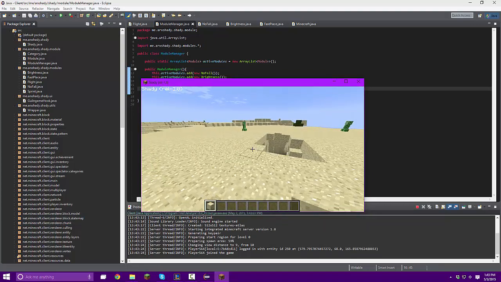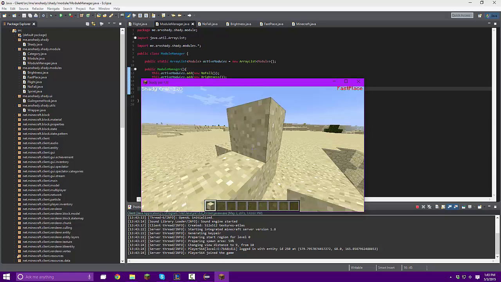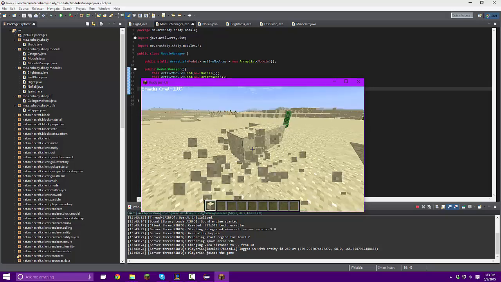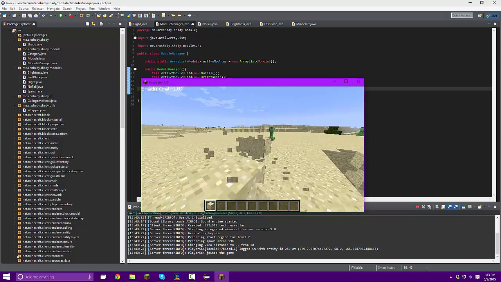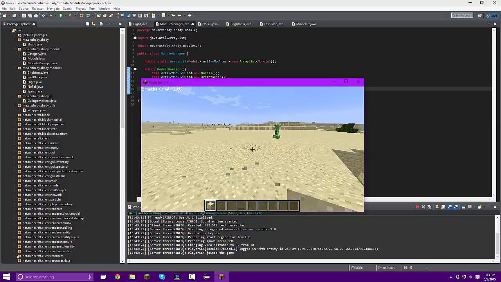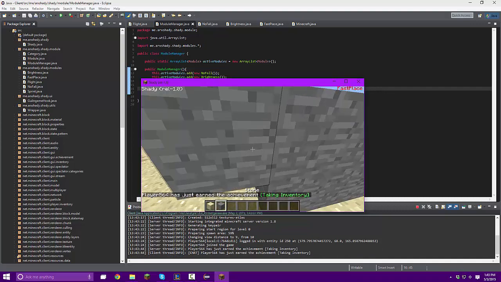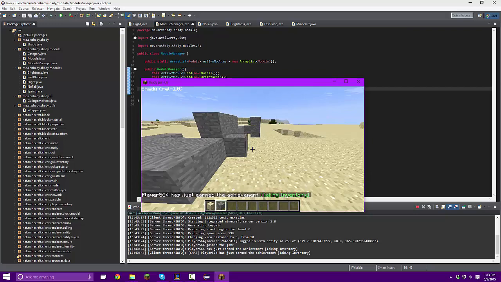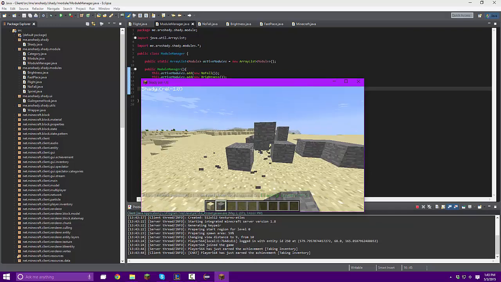Okay, so we're gonna test out the flight hack. Not flight hack, what am I thinking? FastPlace. So we're gonna turn it on. Okay. That was pretty fast, and then it works. I'm satisfied. Now I can spam stone. Yeah, that works. So yeah, that's how to make a FastPlace module.